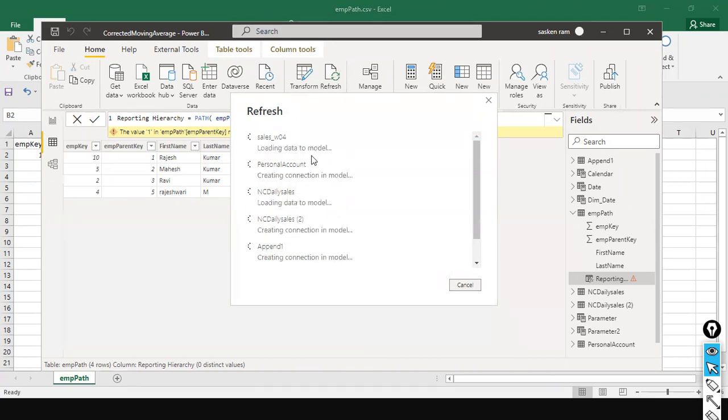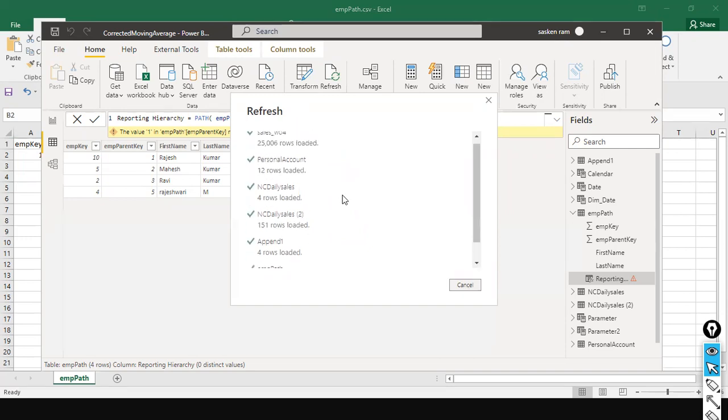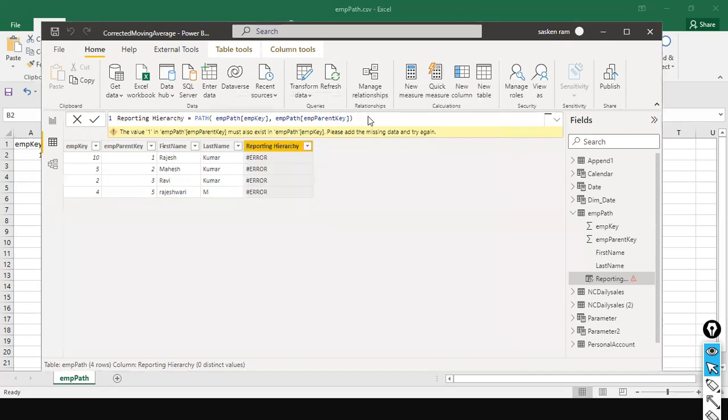So make sure that in a real-time scenario, you disable the report refresh. Otherwise it will unnecessarily refresh all the tables. You remember I explained about the report refresh.